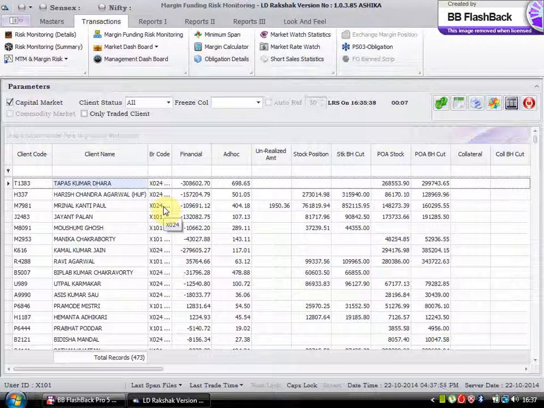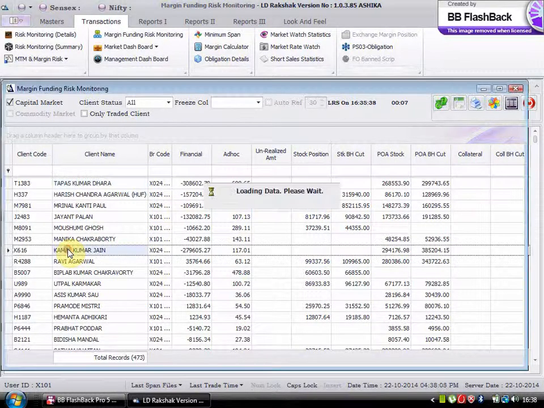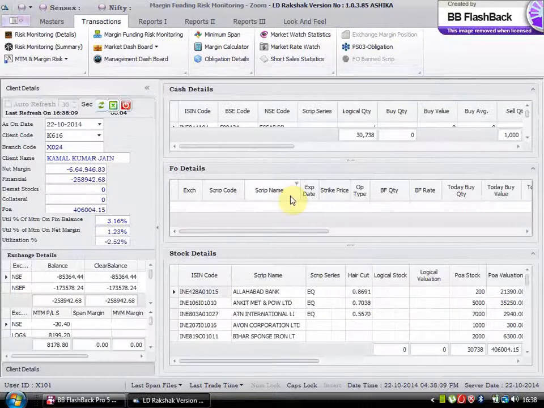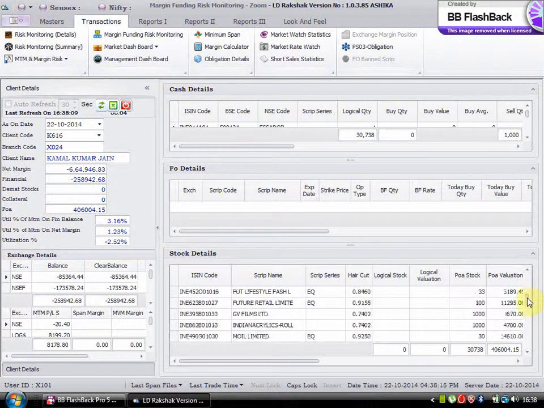Now after having given you this brief description, if you want to get into the details of a particular client, you just need to double click on it right here. When you double click, this page loads over here, and this shows the complete stock details of this particular client, all the strips that have been bought.